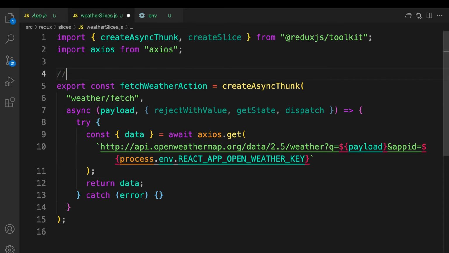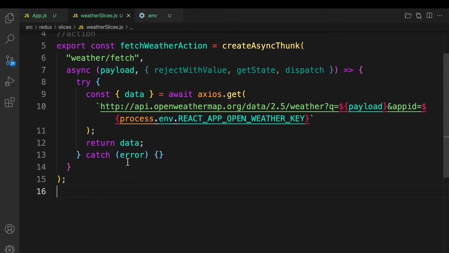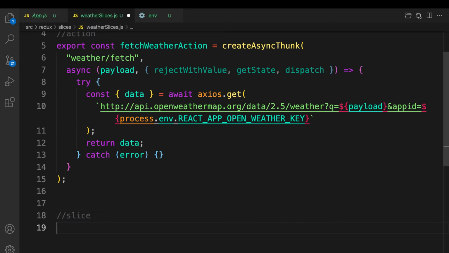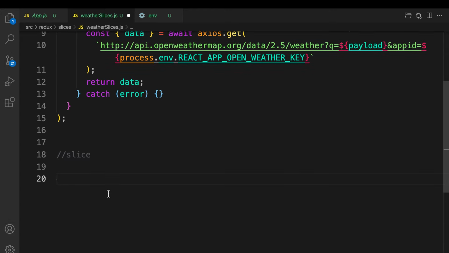Let me call this one action. Now our reducers, we're going to handle our reducers, and this is what you call slices, right? It's what you call slices. So this is how you create the slices. Slices are just like a piece of state, your reducers, taken that way. All right, so our slice goes like this.